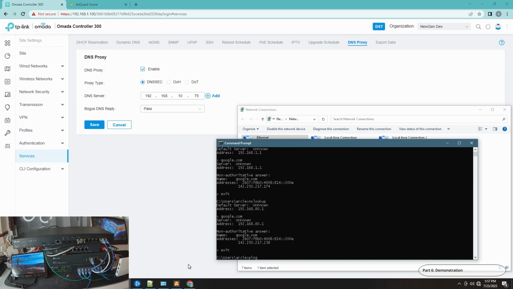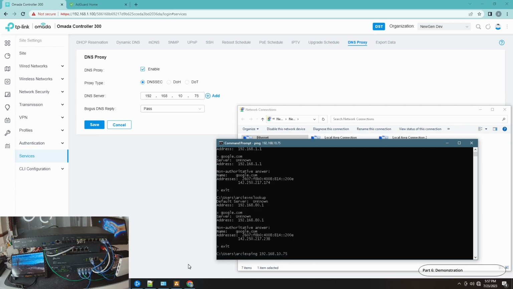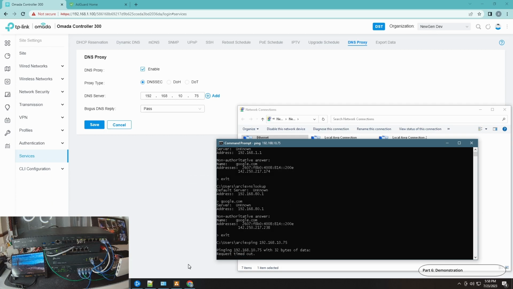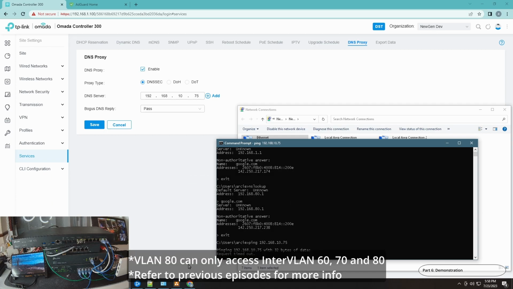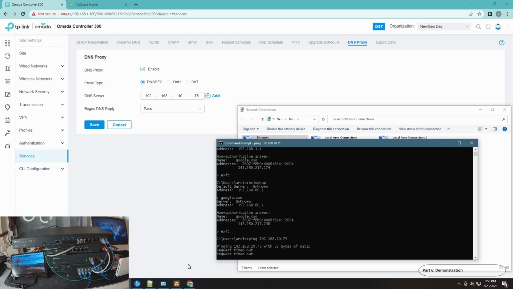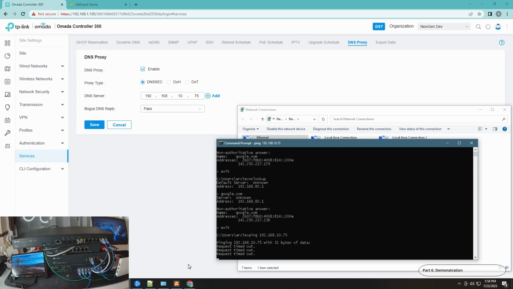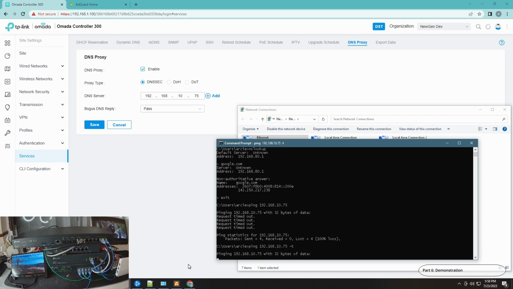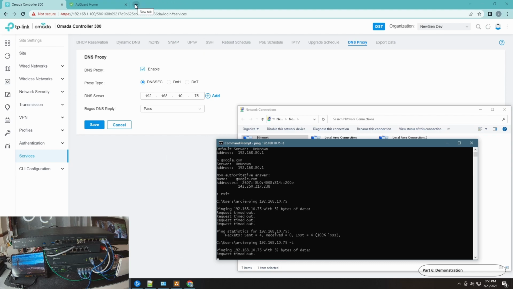Now let me ping 192.168.10.75. You can see that I am not able to reach the DNS server at this point in time. Let me do a minus D in here. However, I can still browse the internet, and I'll show you.